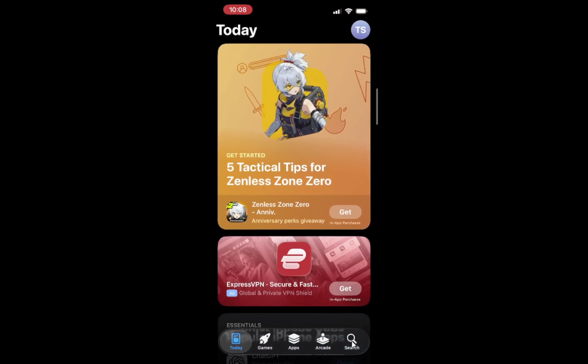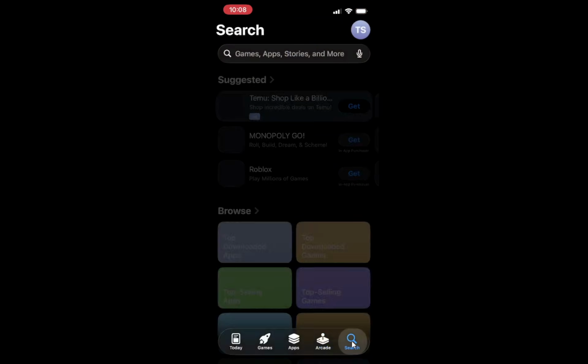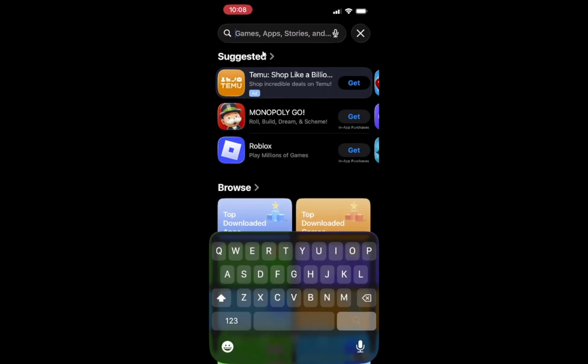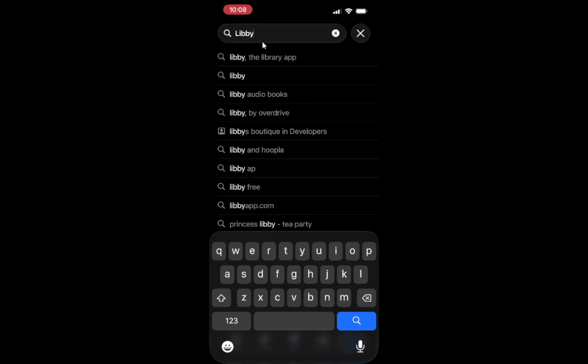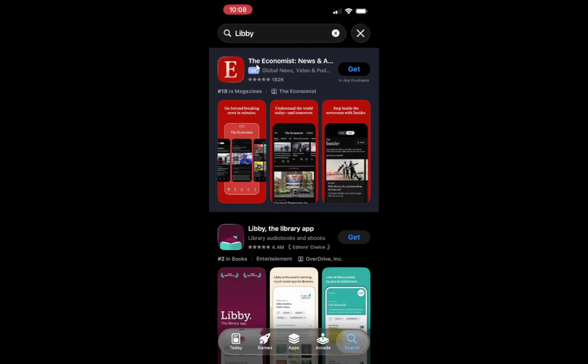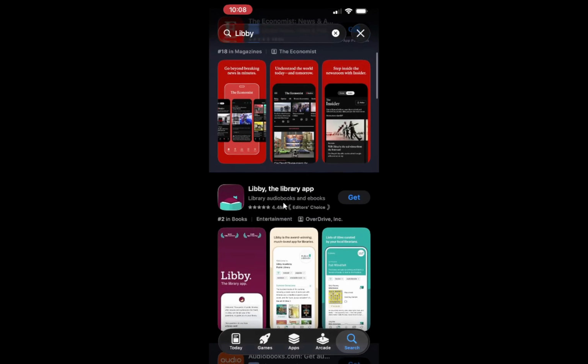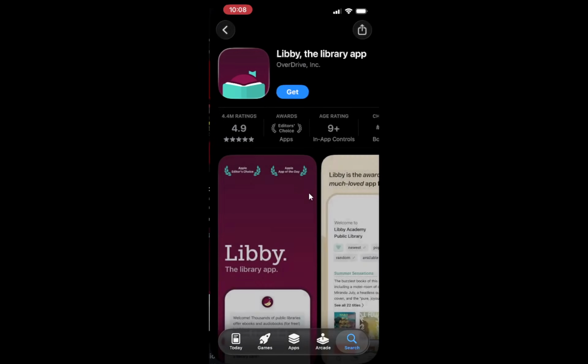Now use the search feature to look for Libby. In the search box, type Libby by OverDrive. Make sure you see the word Libby followed by the words by OverDrive, since there can be other apps with similar names. When you run the search, you will see a list of results. The correct app usually shows a burgundy circle icon with a small character peeking over a book and the developer name OverDrive written underneath.